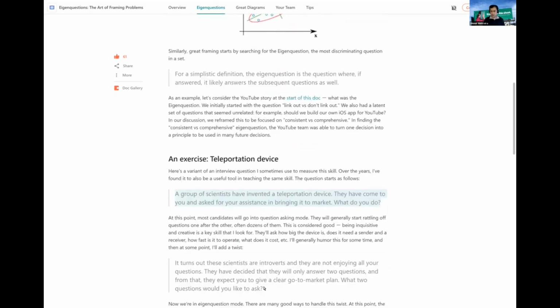And at some point, I'll listen to all the questions and I'll say, it turns out these scientists are introverts. They're not at all enjoying all your questions. They've decided that they will only answer 2 questions. And from that, they expect you to give a clear go-to-market plan. What 2 questions would you like to ask?